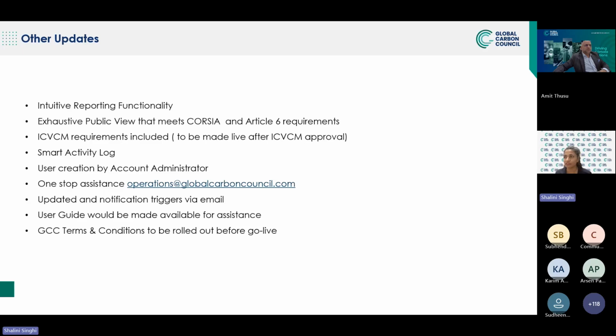User creation is another very smart feature that has been introduced. So whosoever is the account manager can create and decide who the users are that he wants to log into this platform. So there are a maximum of 10 users that he can create himself on this registry without getting approvals from anybody else. So once the account manager is set up by the GCC operations, he can go ahead and set up users under his account all by himself.